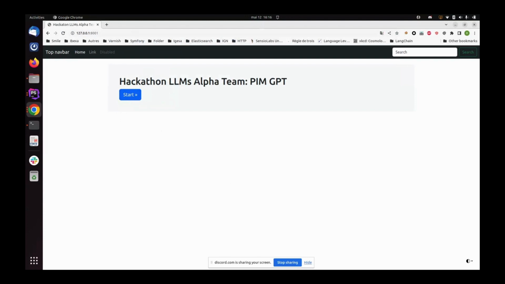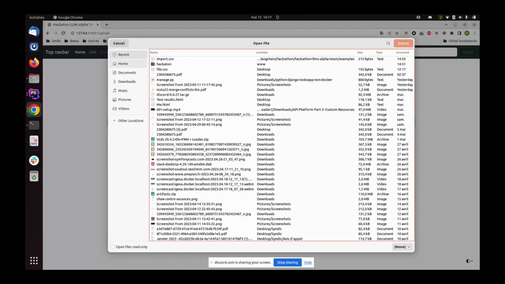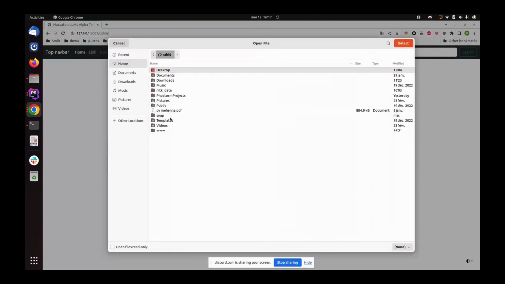So we'll have this interface. We'll arrive here at this interface where we can upload new files, which will contain a list of, for example, products and some attributes. Here I already imported some files. I can import one more time to present it for you.